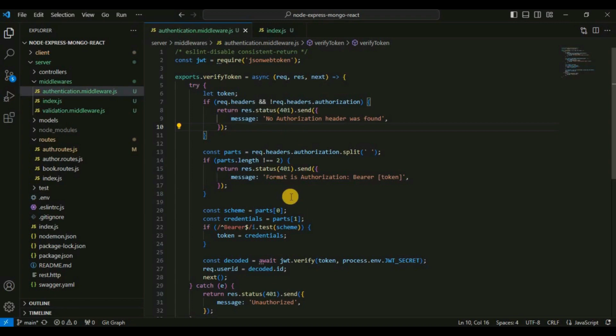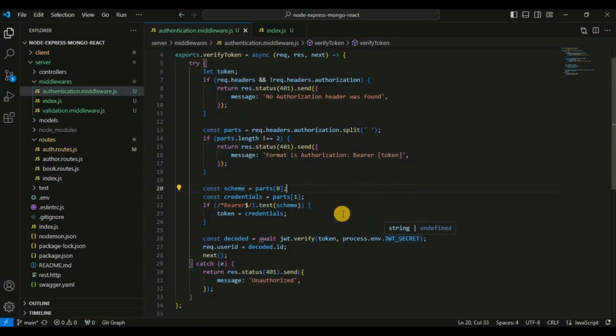It parses the authorization header to extract the token. It splits the header into two parts. The first is the scheme, which will contain Bearer, and the next is the token part. JWT will verify the authenticity and integrity of the token. It decodes the token using the provided JWT secret.